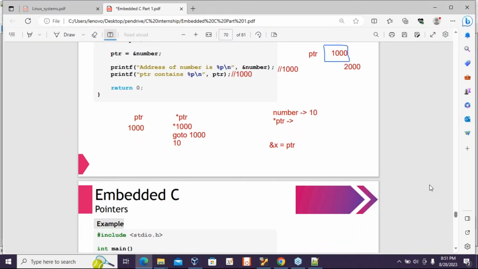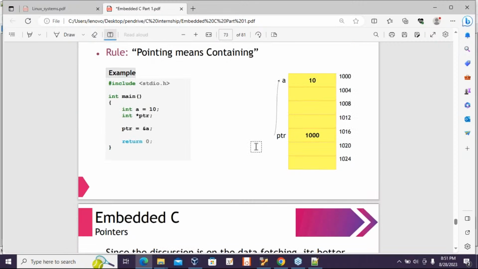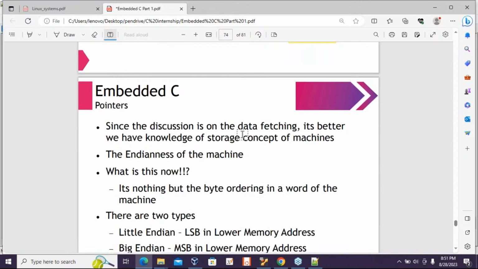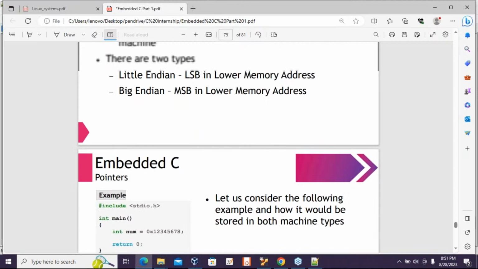Okay. So yes, let us get back to this. So we have a rule of the pointer which says pointing means containing. So there is a pointer variable ptr representing the value 1000. So when ptr is having 1000 stored, it is pointing to the address 1000. So we say pointing means containing.